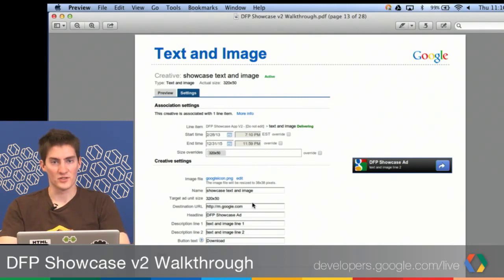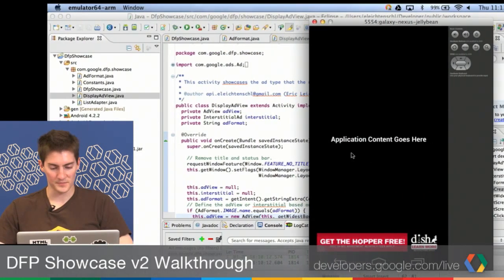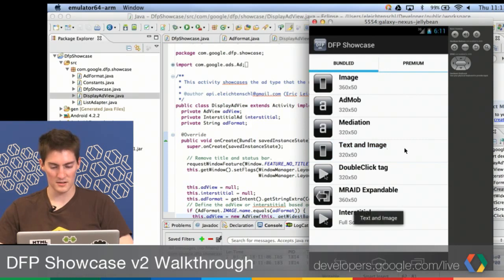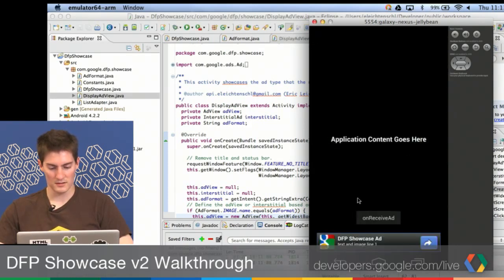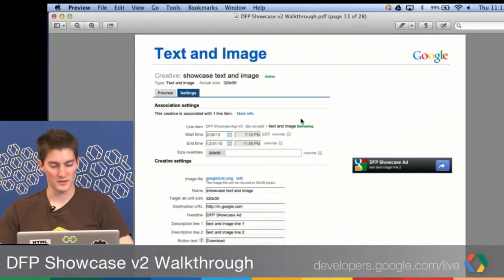So the next example we have here is just a text and image ad. There's a text and image template. This is all for small business. You just provide, again, a destination URL, the headline, so DFP Showcase ad is what you see up top, two descriptions which will flip, as well as the button text. I think that's if the button's not available. And it generates this text and image ad for you. So again, in the application, this is what it looks like. And we have our text and image ad. This is also set up as a 320 by 50.